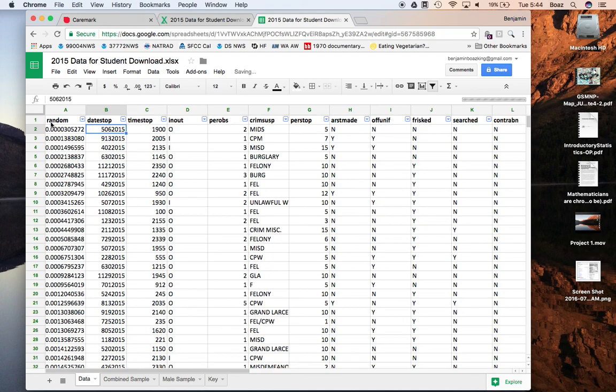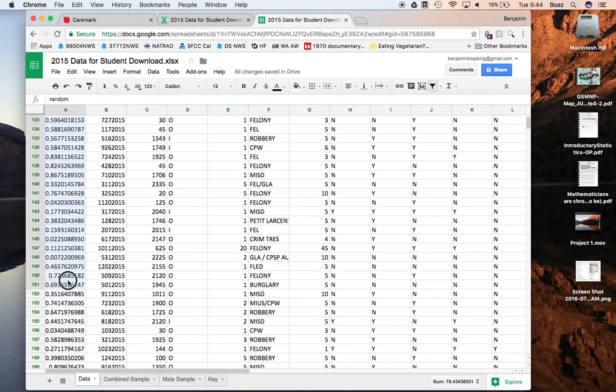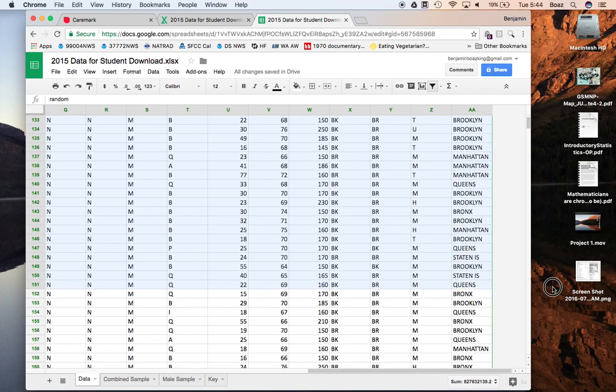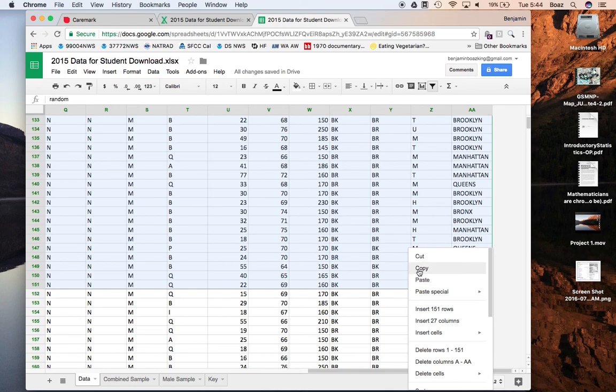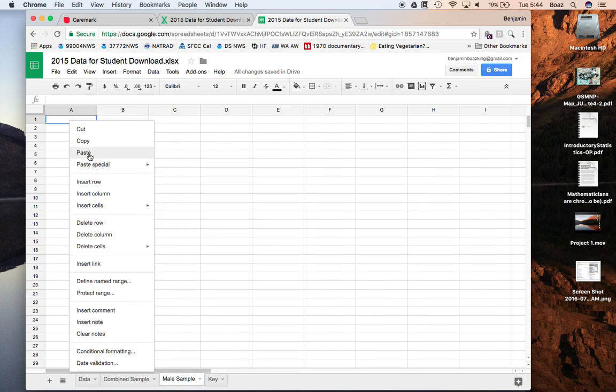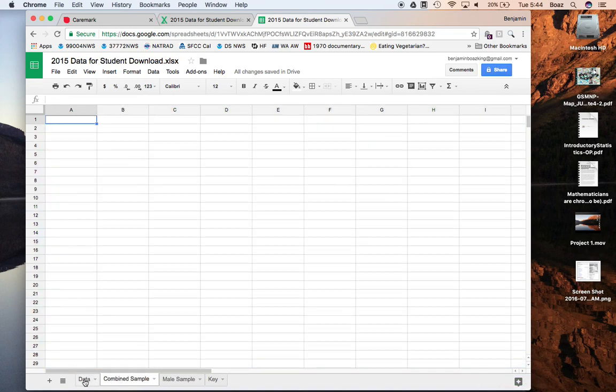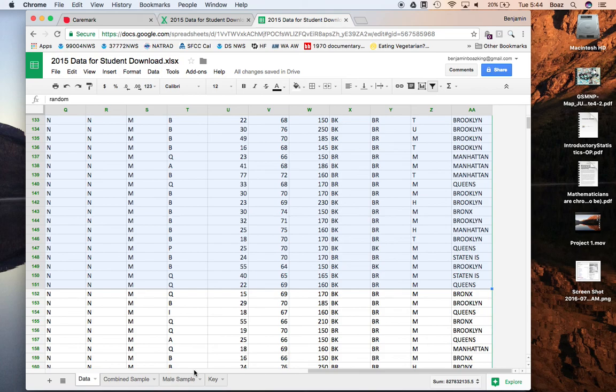And what I need to do now is click in random here. I'm going to just click in the cell and then drag down. I want to get 150 records, so I go down to 151. Then I roll over here to the right and get all the information there. I copy it, you right-click and copy, and then go over to the male sample, because I filtered on the males, and paste. And you can repeat this for the combined sample. You can repeat it for the females and get all of your samples there.